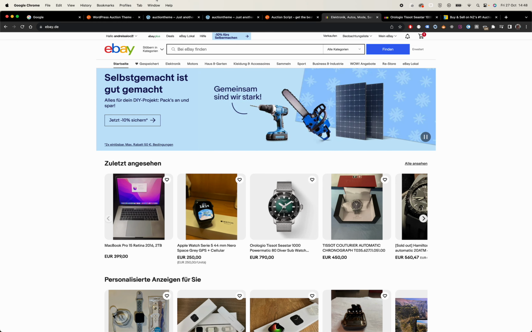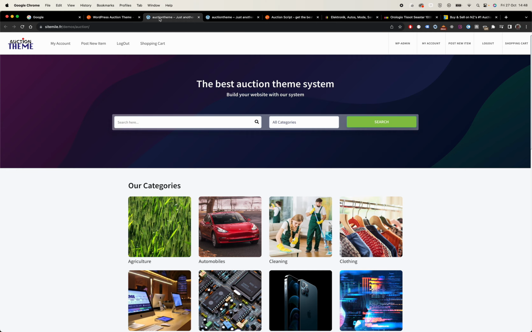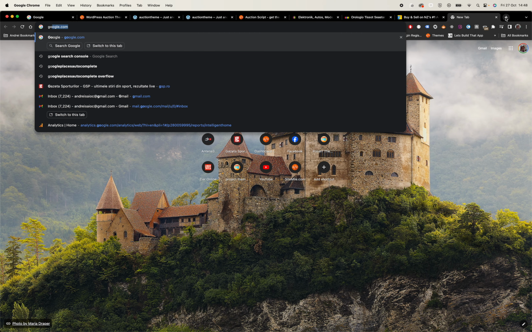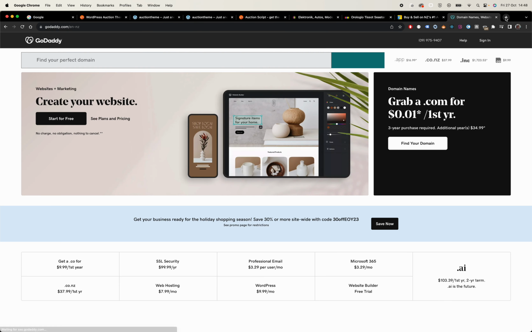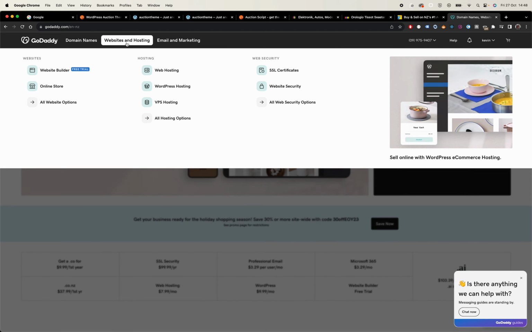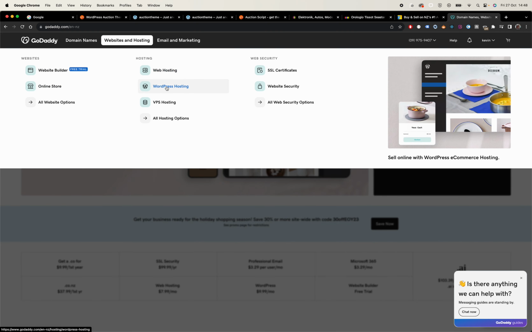First, you would need to have a WordPress website. Obviously, any hosting these days will offer you a WordPress installation for free. You would have to buy their hosting. You see, they have the WordPress hosting already, so you would have to pay for your hosting and your domain name.